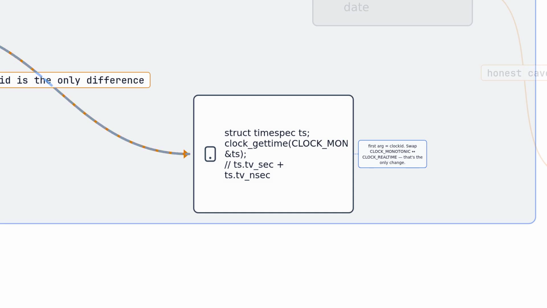And the call underneath it all, on POSIX systems, is clock_gettime. You pass the clock you want as the first argument, CLOCK_MONOTONIC here, and it fills a struct with seconds and nanoseconds. The only thing that changes between the 2 clocks is that one ID.